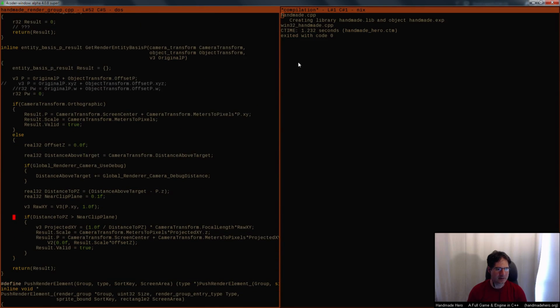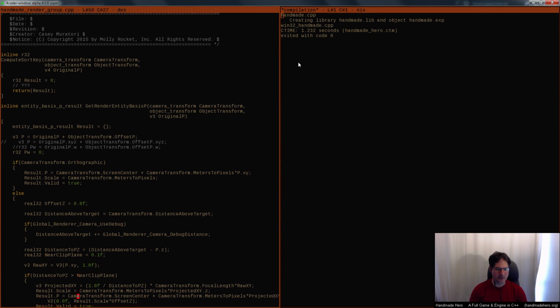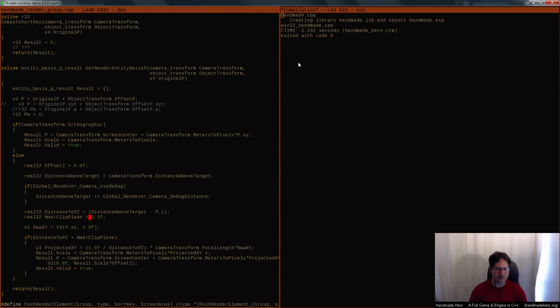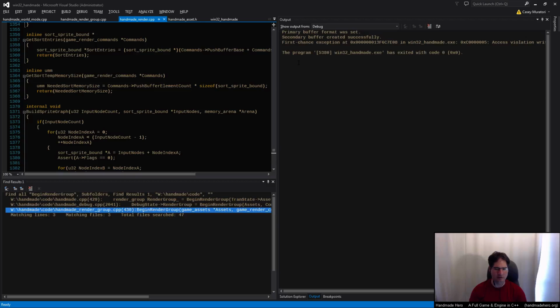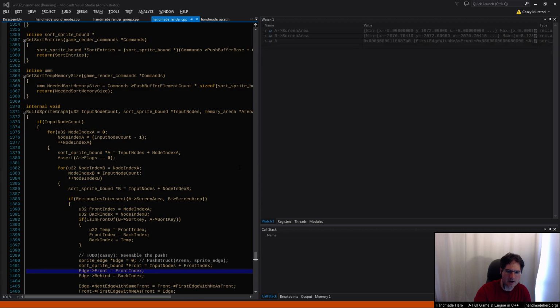So we have our entity basis p result situation here where we have result valid equals true. And then here we have result valid equals true, distance to pz greater than near clip plane. So the thing that I'm wondering is, the near clip plane is almost certainly set so that 0 would get clipped out of it, right? But in this case, it looks like it's not doing that. So that does seem a little bit weird. Now that could be just because the values that we're using for z are not accurate, maybe. But that just strikes me as a little bit odd. We can close this note too. Okay. That definitely strikes me as odd.